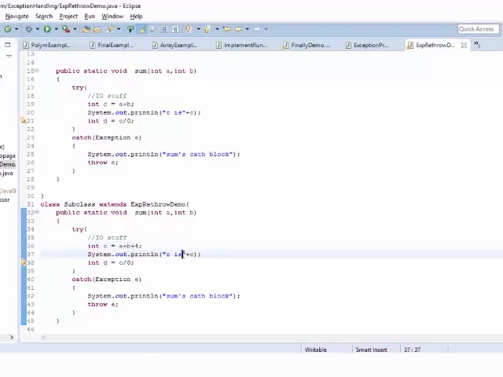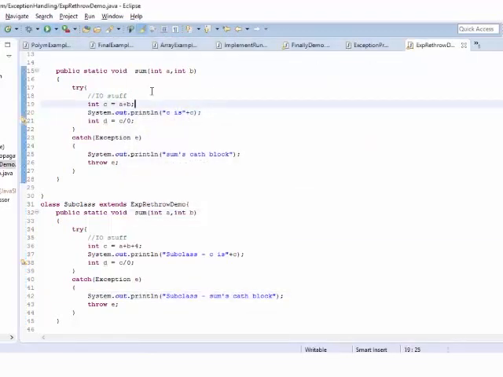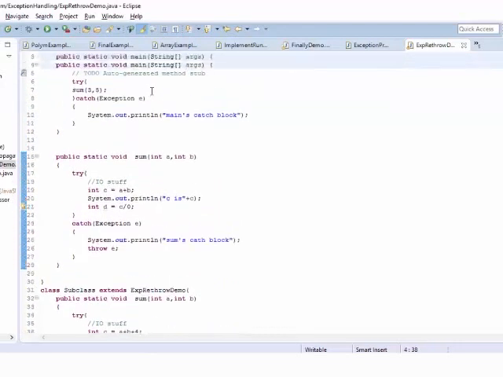And just to make the output clear, let me add "subclass" preceding the text so that we get to know that this is getting printed from the subclass. Same goes with this. Okay. So far no problem. Let me just try to run it. Again, since I'm calling the sum method of the same class from the main, this is what will print.